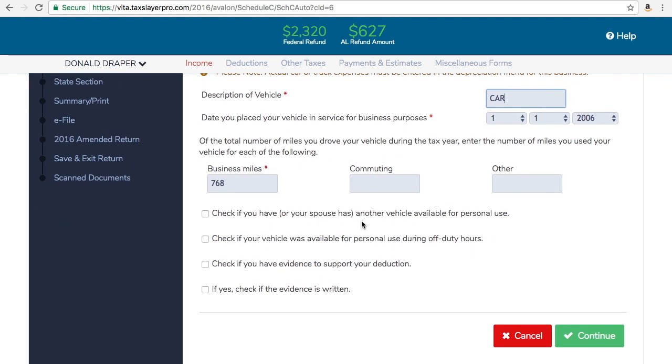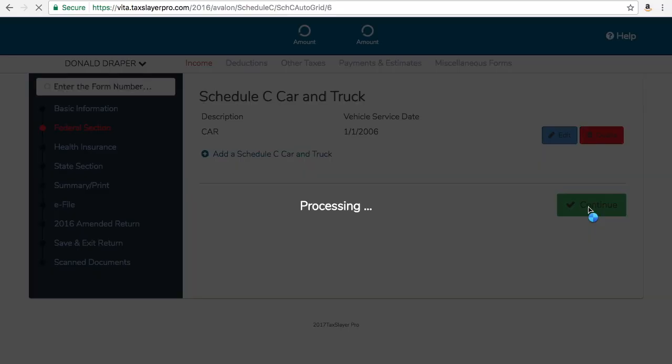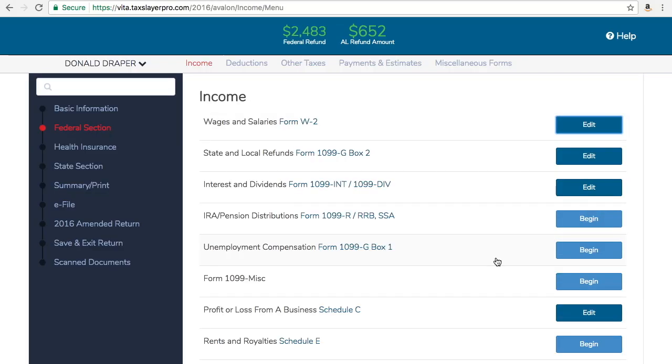He had another car for personal use. And then he has evidence and it is written. So in this instance, he used the car only for this business use. He used his other car for personal use. So he did not use this vehicle during off-duty hours. In that case, we don't need to enter in any commuting miles. Okay, let's click continue.